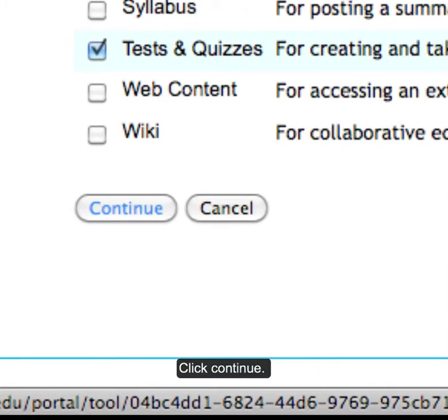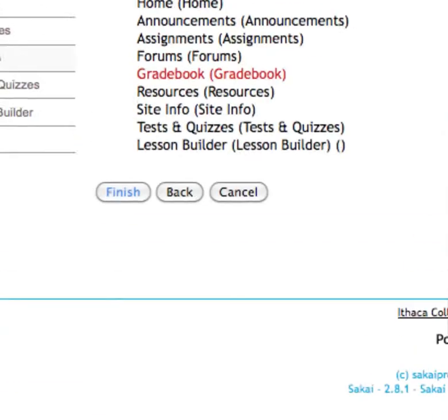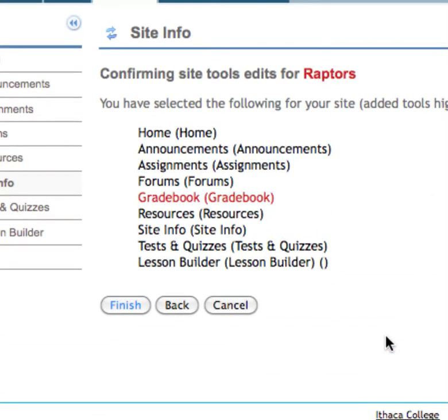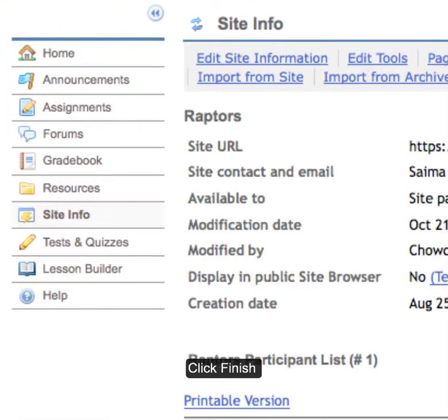Click on the Gradebook tool and click Continue on the bottom. This will show Gradebook in red. Click Finish. Now you can click on the Gradebook tool on your left-hand navigation.